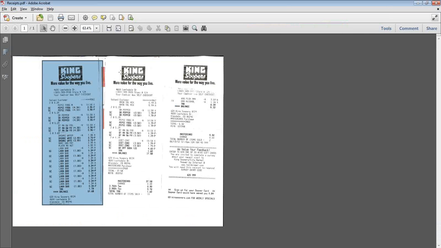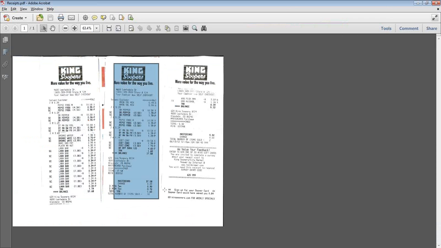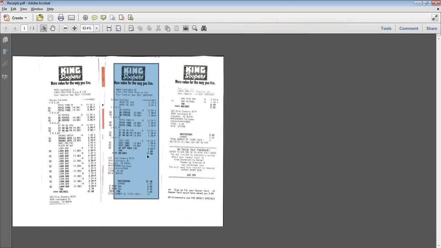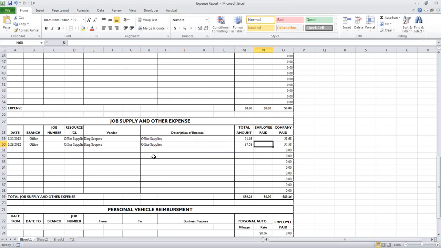My next receipt is right here. It was again from King Soopers for $37.58, and it was for office supplies. This was on June 28th. It was for office supplies. The vendor was King Soopers. The total amount was $37.58. Again, I used my company credit card, and I'm going to leave employee paid blank.